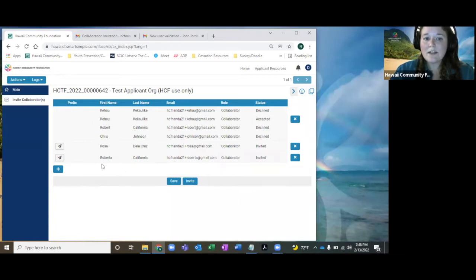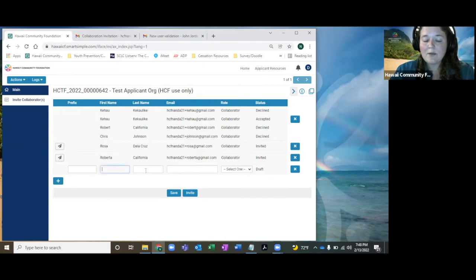When you want to send a new invitation, you just come down here, click the plus for add, type in their information, first and last name, email address, and select collaborator as the role, and then click invite. You can always cancel an invite or revoke an invite. So if someone has been helping you out, but you decide you don't want them to help you anymore, you can revoke their invite if you would like.